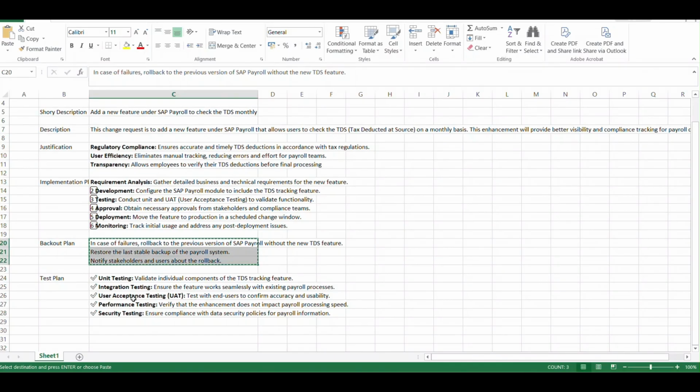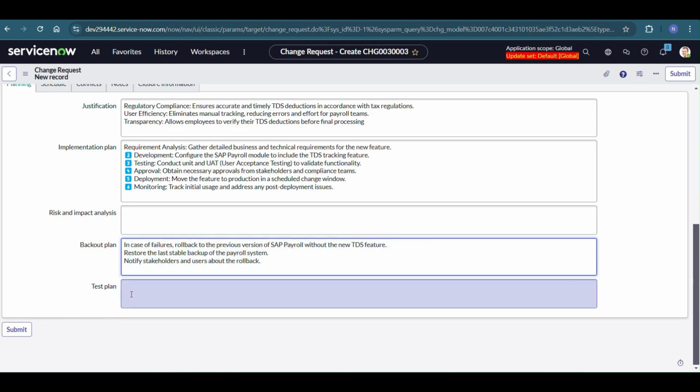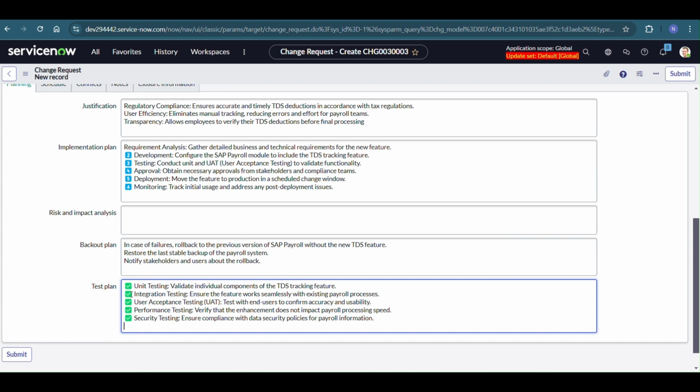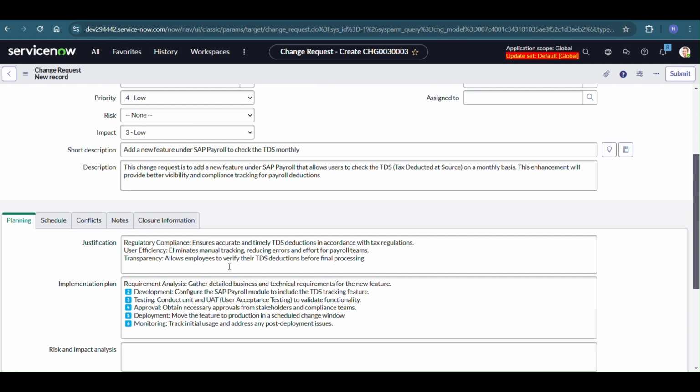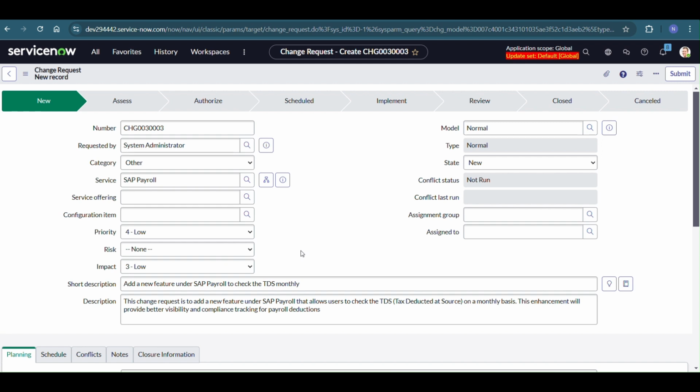Next is my testing strategy. What is my testing plan? You can mention the different types of testing you have done or are planning to do on this requirement, on this change. You can mention them as per applicability. I mentioned these different tests for now, but you can mention them as per your applicability or dependency.